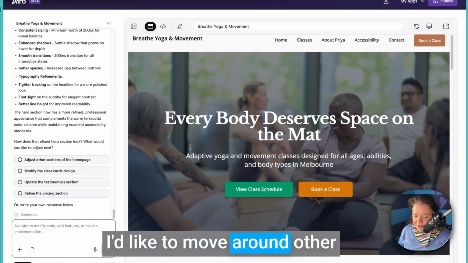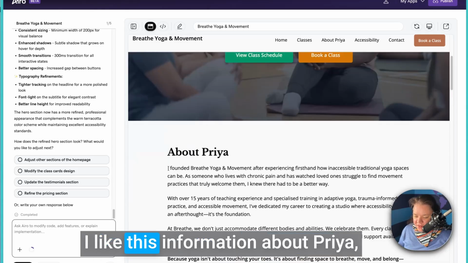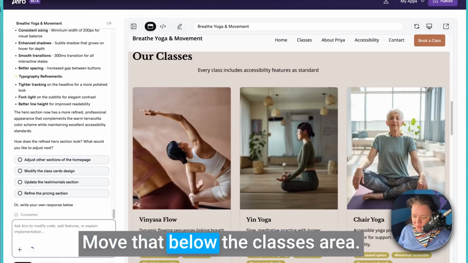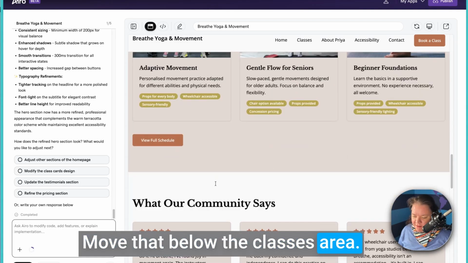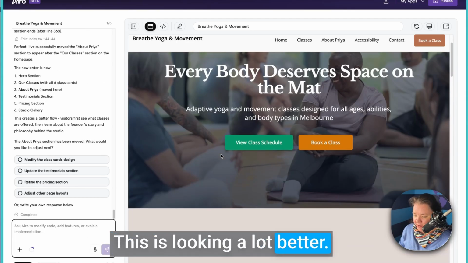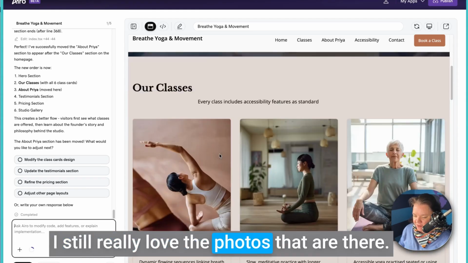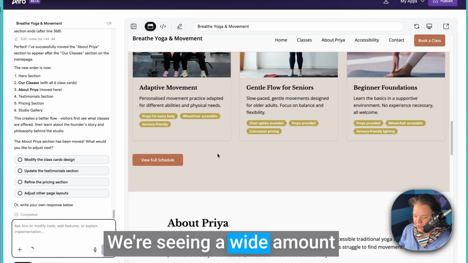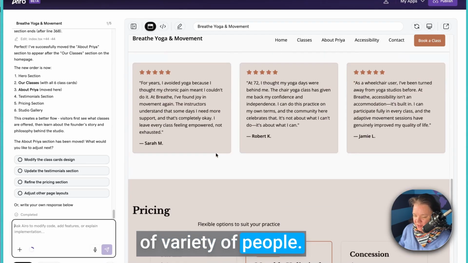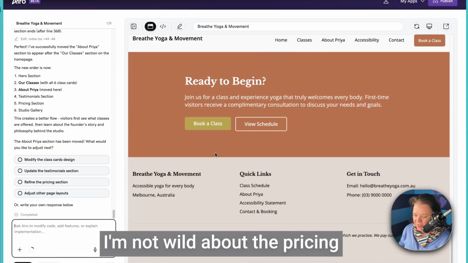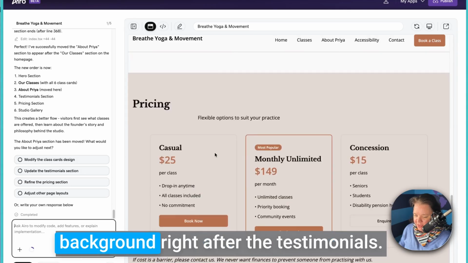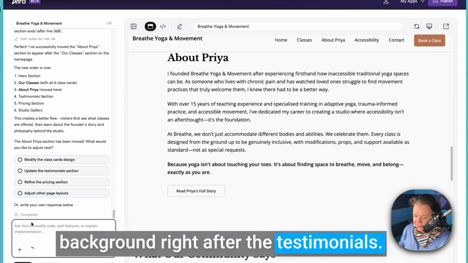I'd like to move around other sections on the homepage. I like this information about Priya. Move that below the classes area. This is looking a lot better. I still really love the photos that are there. We're seeing a wide amount of variety of people. Got some testimonies from customers. I'm not wild about the pricing background right after the testimonials.